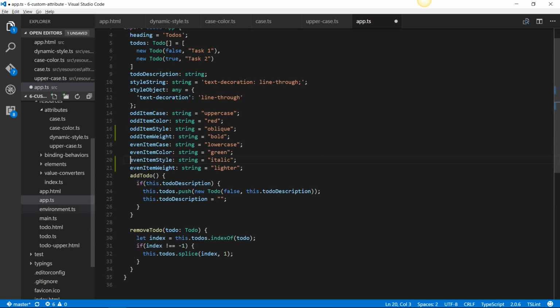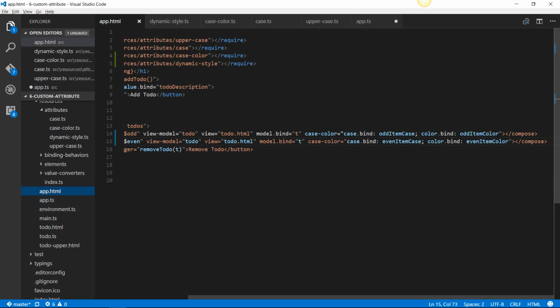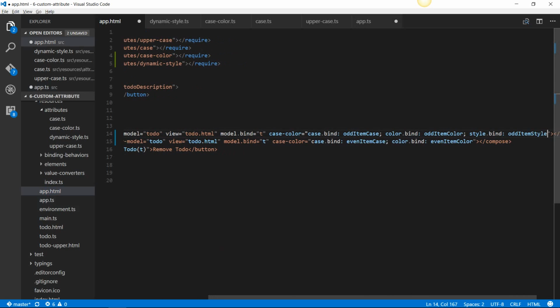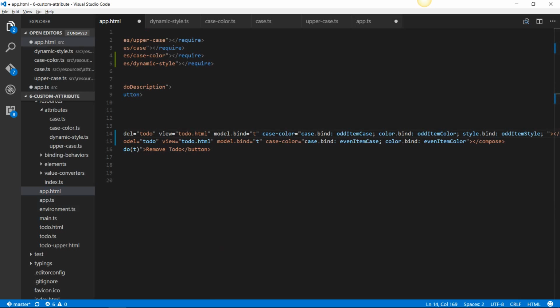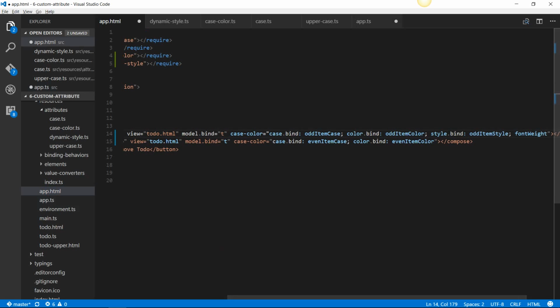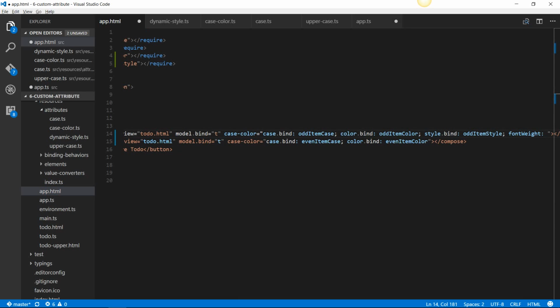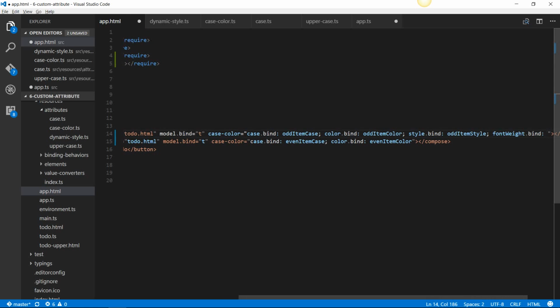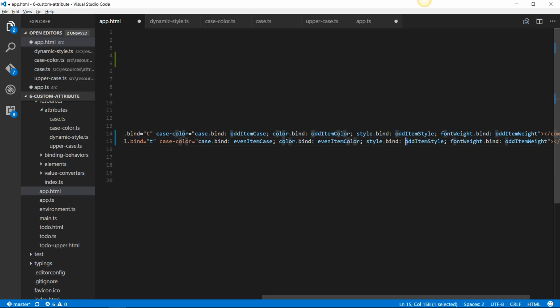So I'm going to go back into the app.html, and in here I'm going to add the additional properties. We've added a style property, so I'm going to write style.bind colon, and the name of the item is odd item style. And the fourth property is going to be a dynamic property. So I'm going to just call it font weight. If you remember, it has to match the JavaScript property. So I'm going to say font weight dot bind colon, and then I'm going to give the value as the odd item weight, which is what I've defined inside my app.ts. I'm going to just copy and paste that and change the odd to even. So it's going to be even item style for this bind property, and the other one is also going to be even item weight.